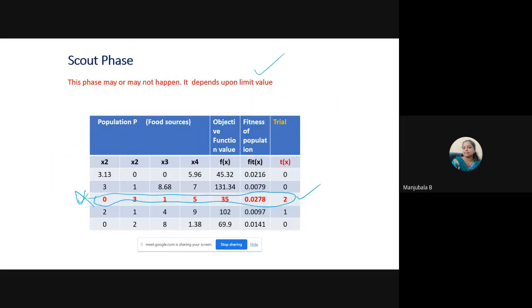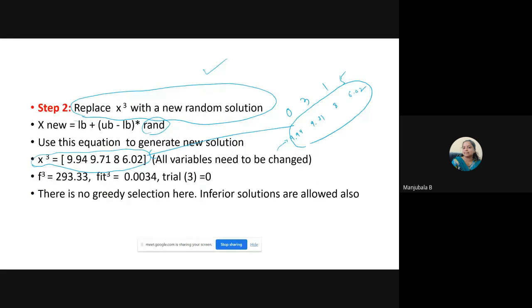Because its trial is 2 here and we are replacing this one. Whenever we are replacing this with a new one, we have to reset the trial value of the third equation as 0. So there is no greedy selection here. Simply you have to reset the trial value of that newly generated solution as 0.